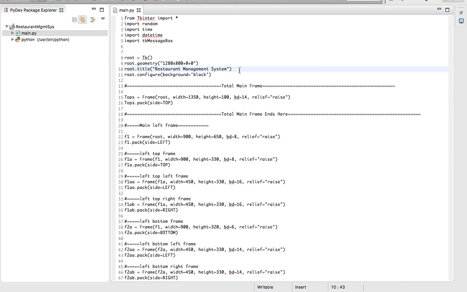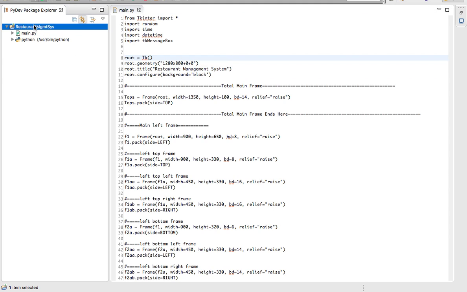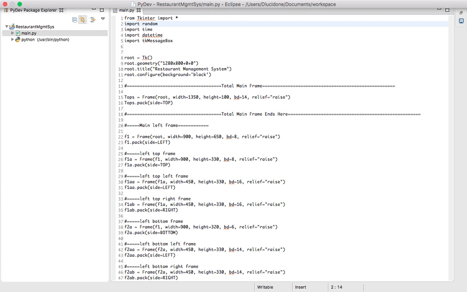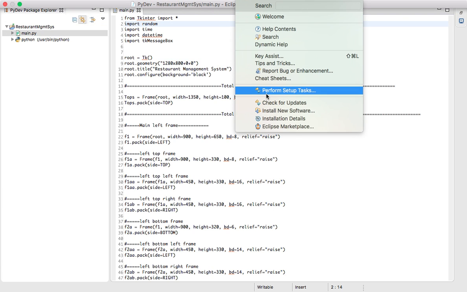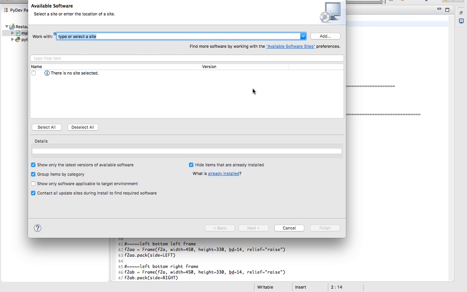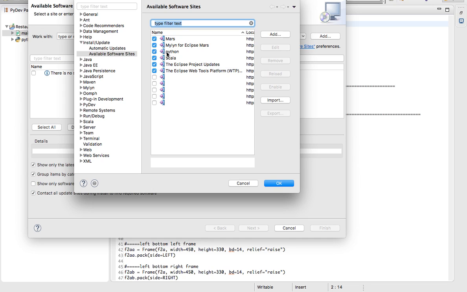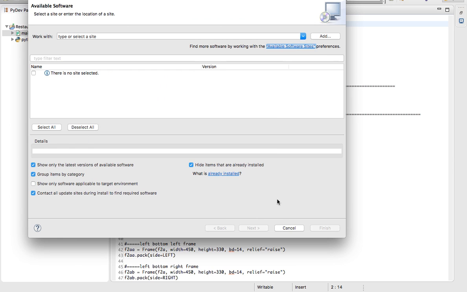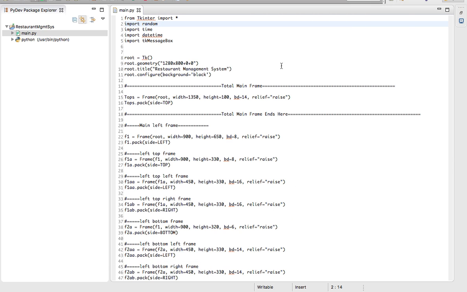So as you can see, this is my Eclipse IDE. I have set up a project named Restaurant Management System here. For that, you need to go to help section to set up your Python with Eclipse. So go to help section and then install new software section. In the install new software section, you can go to available software sites, and here you can see my Python is installed. So you can also install Python in a similar way, that is PyDev. Then I have created a main.py file for my project.